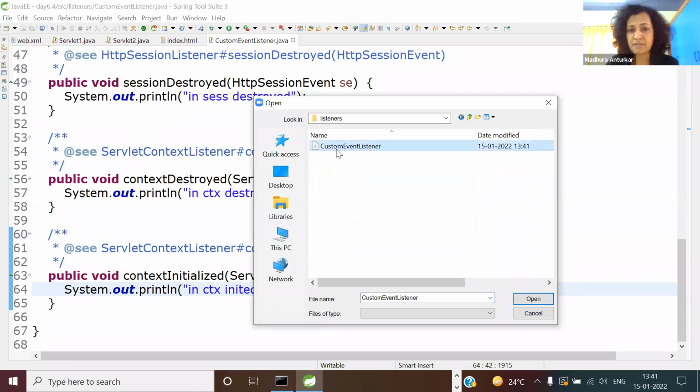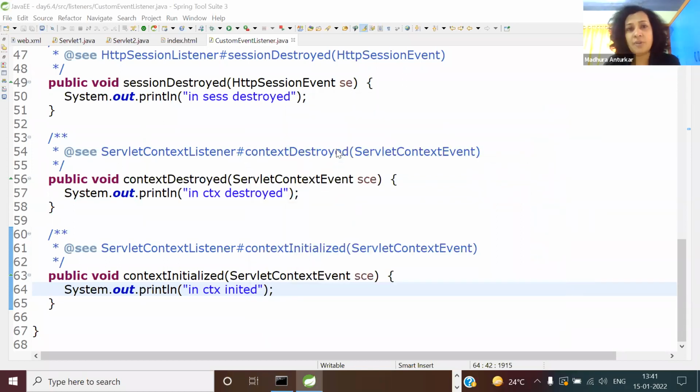SRC listeners, custom event listener, or you can say our own event listener, added. Some things I'm showing you here. Looking at time, some things I'm going to ask you to do in the lab. Okay, so now we are running it.